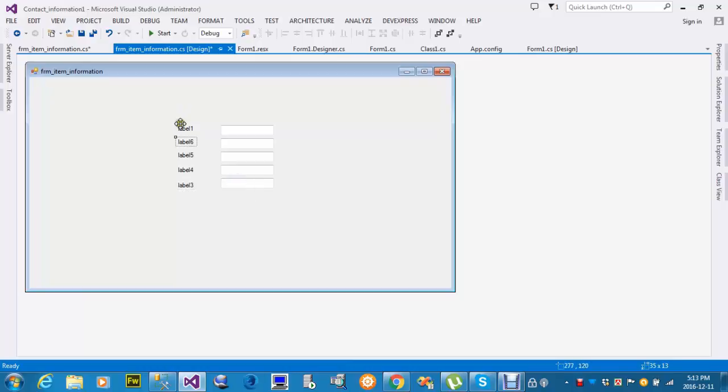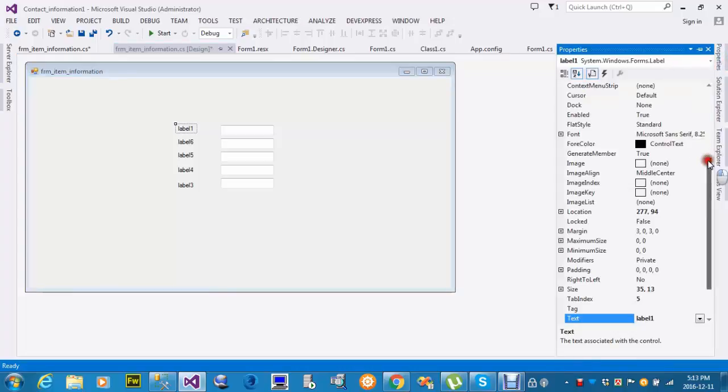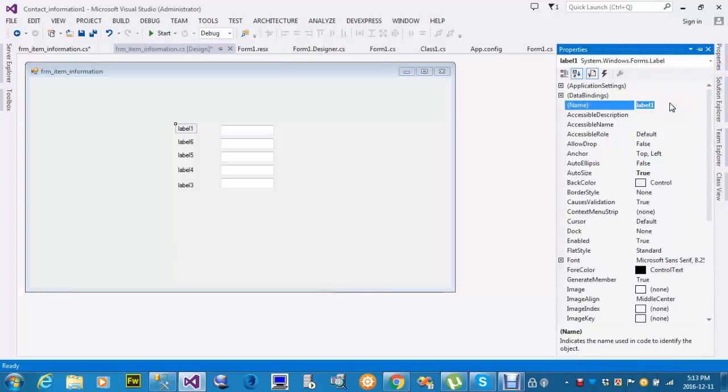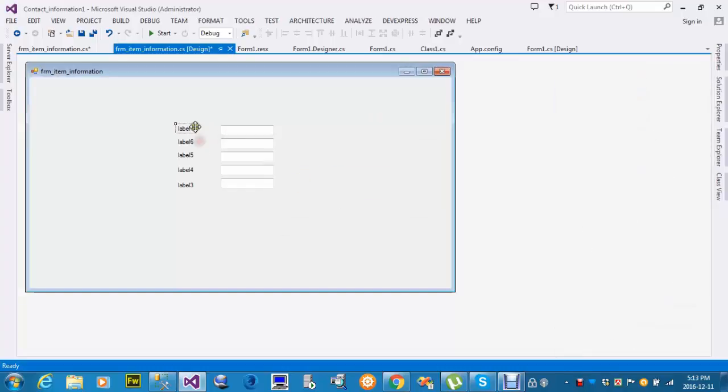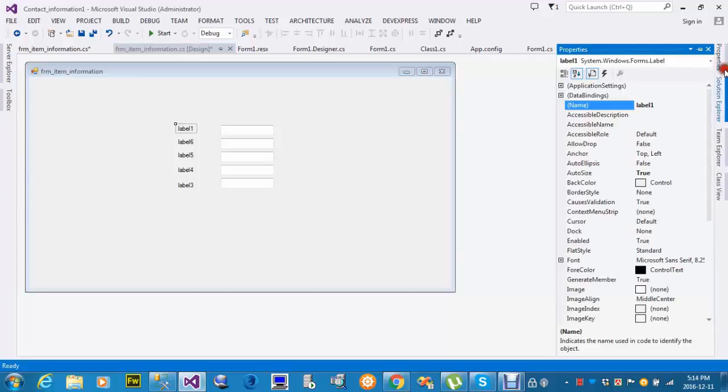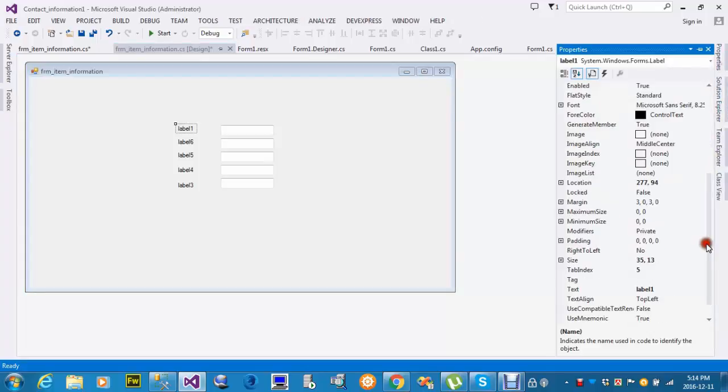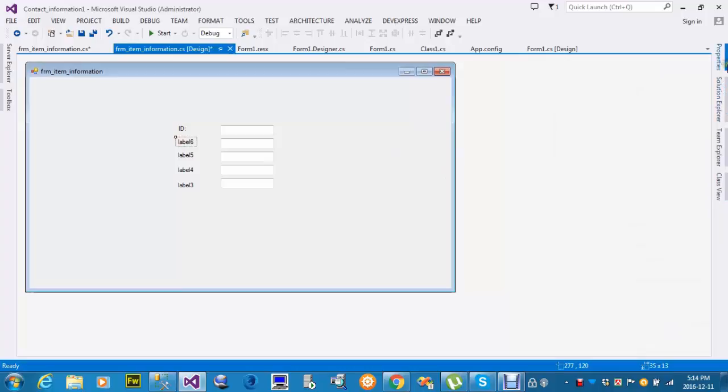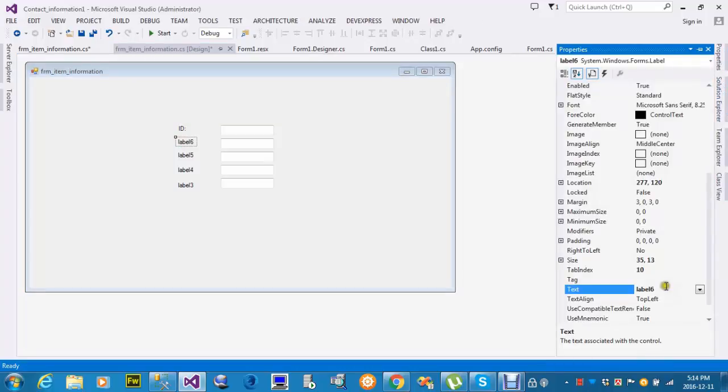Okay. My first label will be similar to my text box and my column name. So I need to write ID. Oh, sorry, I need to change my text here in the text. ID. My second will be item name.